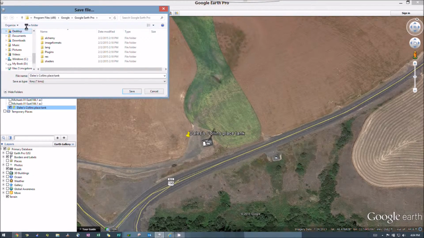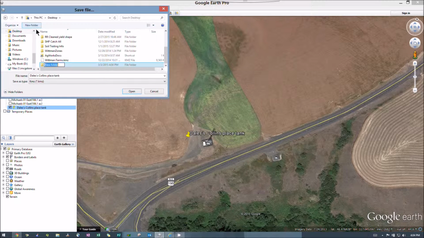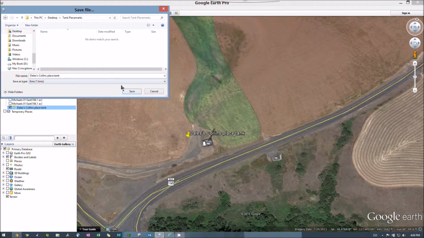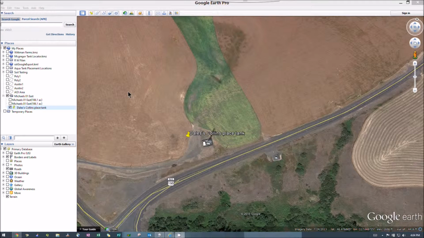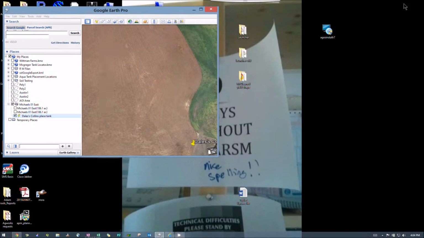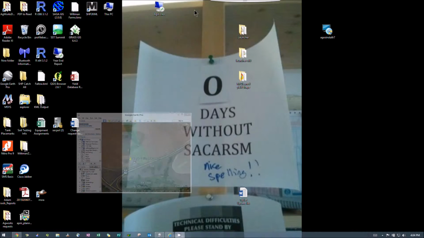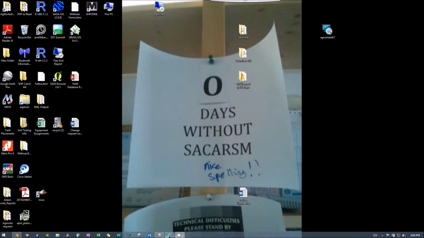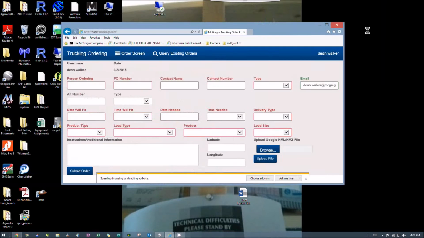Make you a file on your desktop that holds these. Okay. And just go into that file, hit save, and it'll save it in that file. So when you get to your order form, it's right here. Drag that in here.